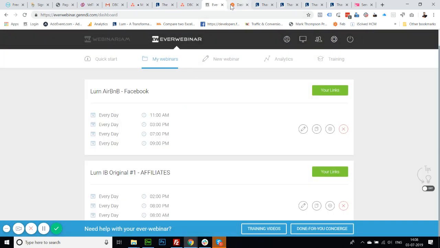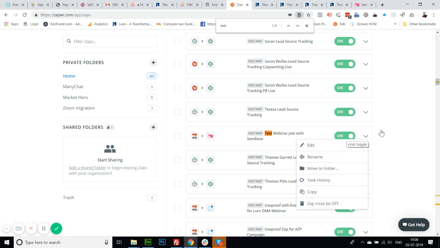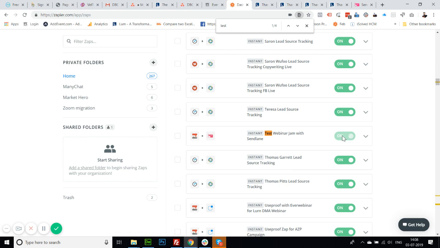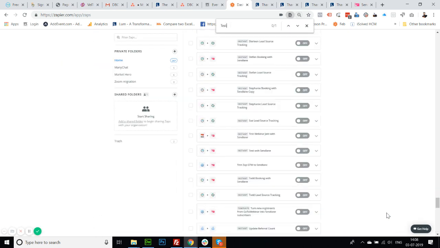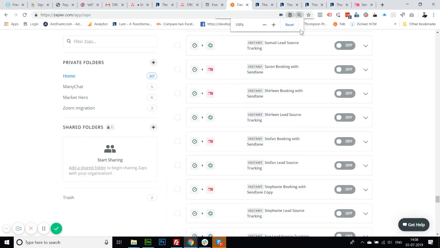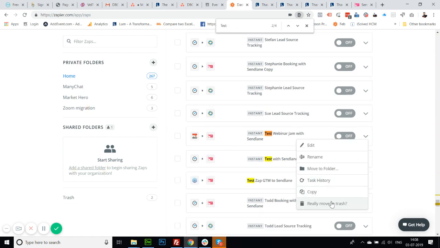So this is how you can connect. You'll create a Zap. I'll just go ahead and delete the Zap. I'll trash it. Okay, you need to turn it off before you can delete it. So you find your Zap again, because there are tons of Zaps. So you'll find your test one. Let me just do that again. Test Webinarjam with Sendlane. I'll go and delete this.